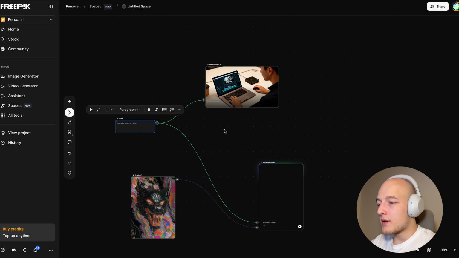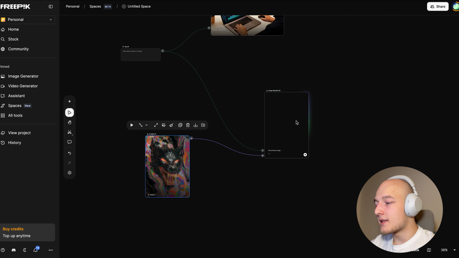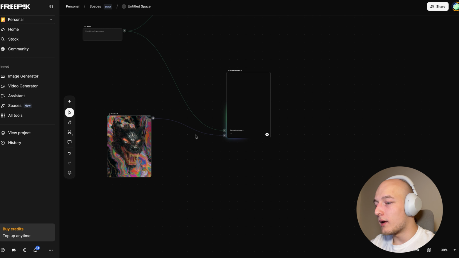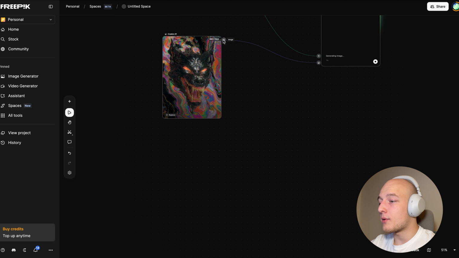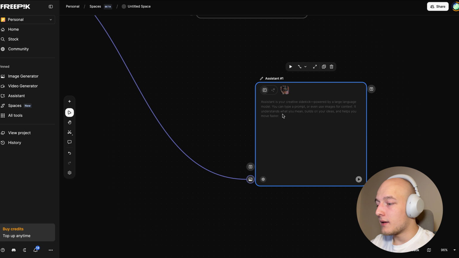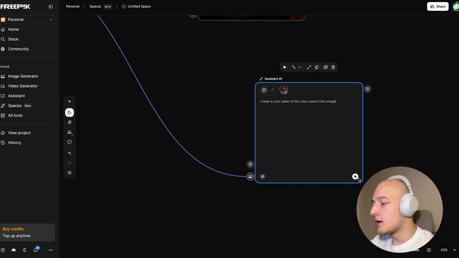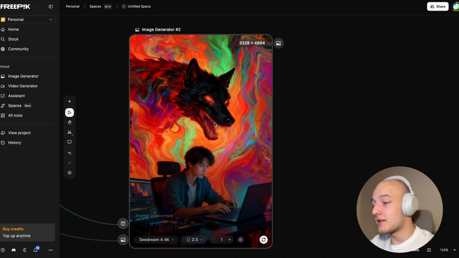And as you can see, what's good about this is I can still see this image, I can still see what prompt I used to connect it, but now I'm trying to do the exact same thing with a different style. While that's generating, I can also continue working. So for example, I might click and hold, release, and I might want to do an assistant, for example. And in this assistant, I might say something like, create a color palette of the colors used in this image and send it off.